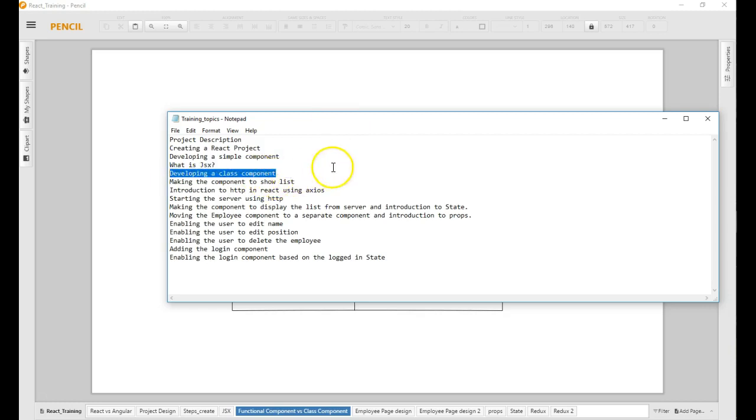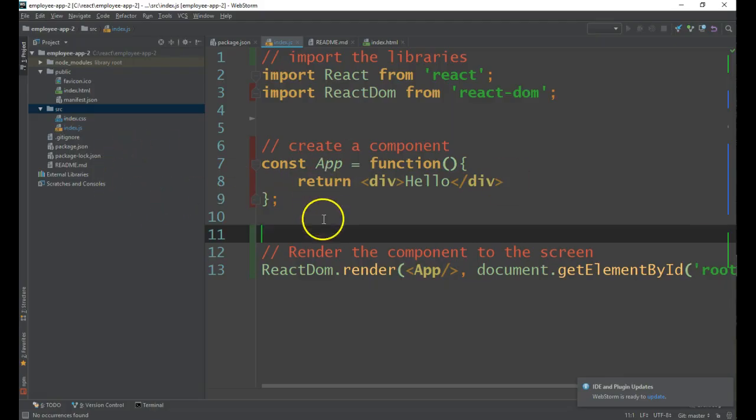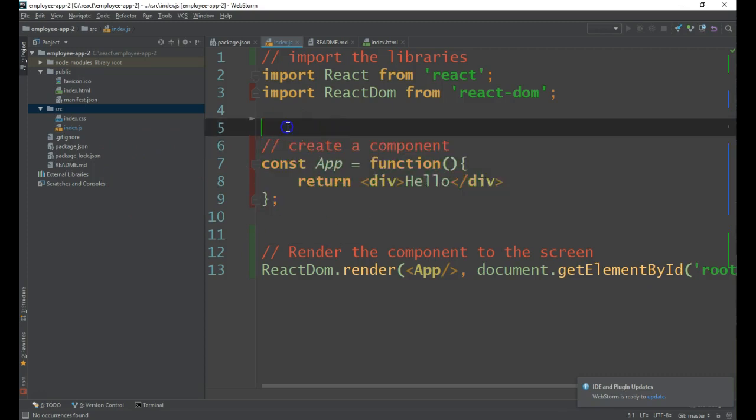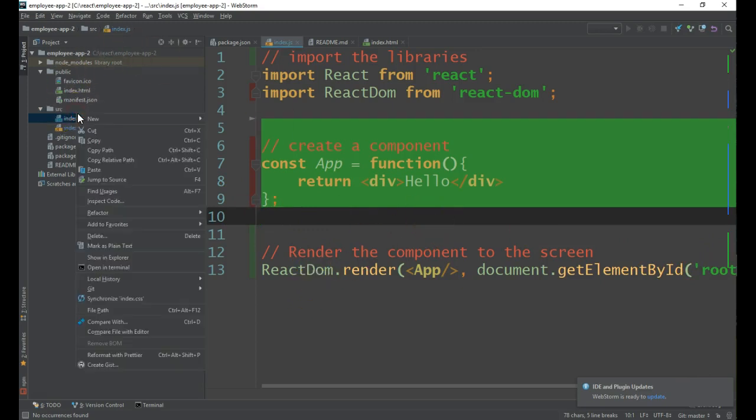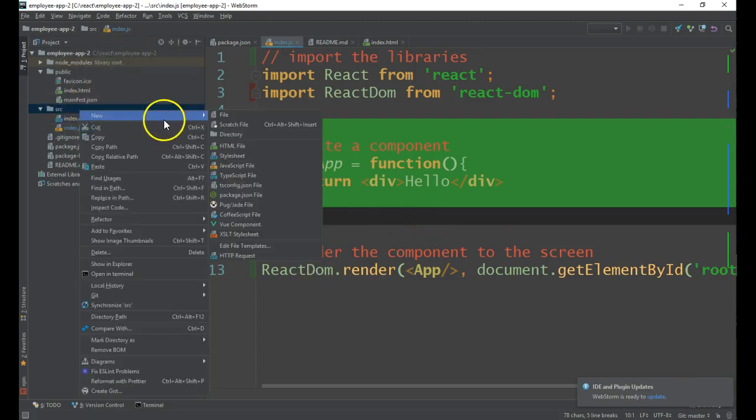In this session, we are going to try to develop a class component. So we will just move to the code now. This is where we left in the previous session. If you see this component, it is present in the same file and we render the same component to the root element. As a first task, we will create a file and move the component outside the file where it is rendered.